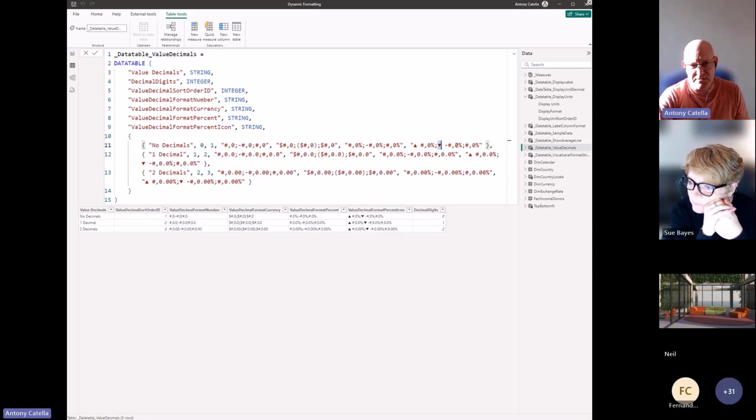If the percentage is negative, it'll show a down arrow. If it's 0, no change, it won't actually display any icon at all. So you can actually build these icons. You can copy those, paste those into a format string, and then use those to format your values within your report.